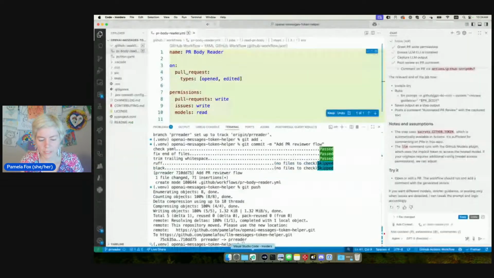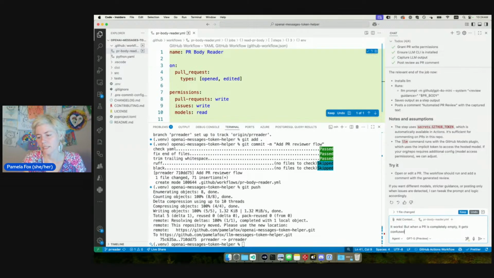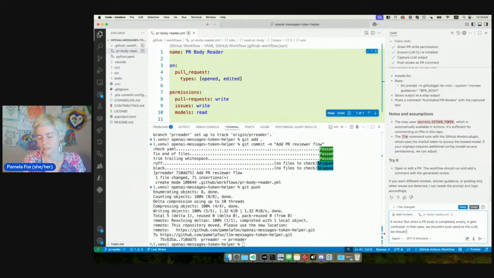We can say, okay, it works, but when a PR is completely empty, it gets confused. In that case, if the PR body is empty, we shouldn't even send it to the LLM. We should just immediately comment that the PR needs work.